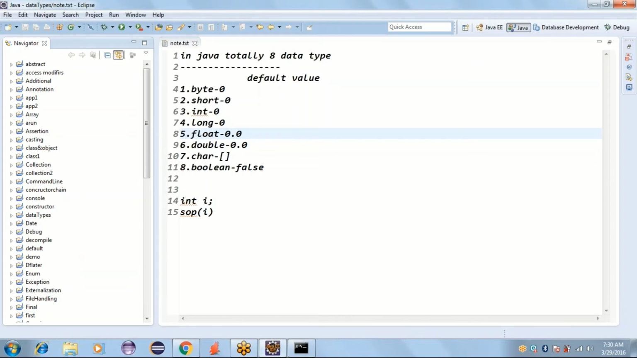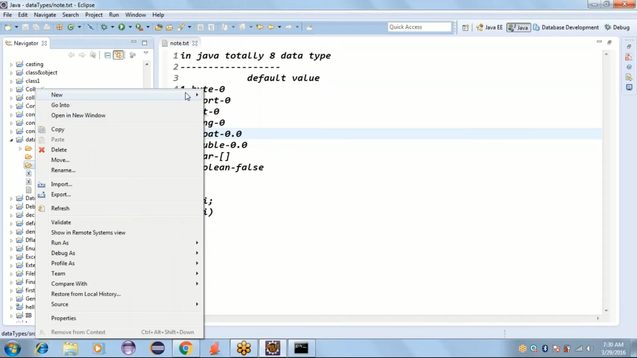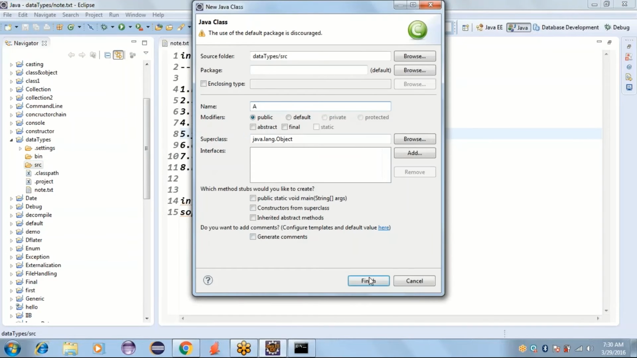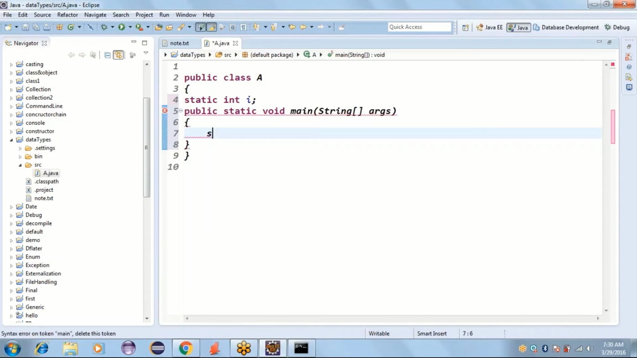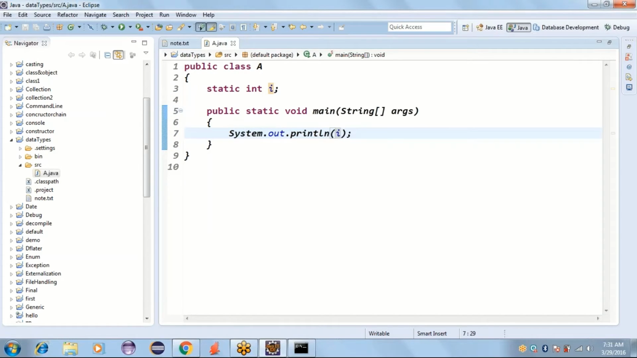Okay, fine, no problem. So this is the data types, and if you want to see the values of all data types, then you can create one program here, src, class A, finish. Let's say you are interested to check the default value for any variable. Then I'm giving int i. Make it static first, and the main method, sysout. If you run this program, you will get the default value for integer, that is 0.